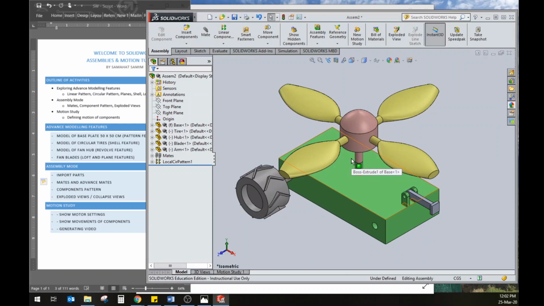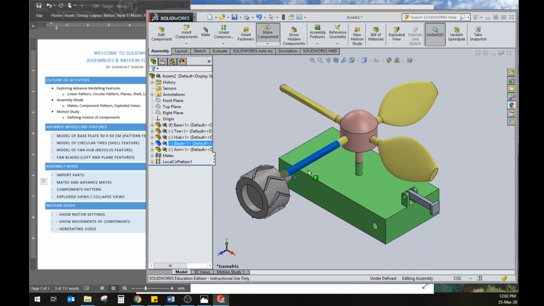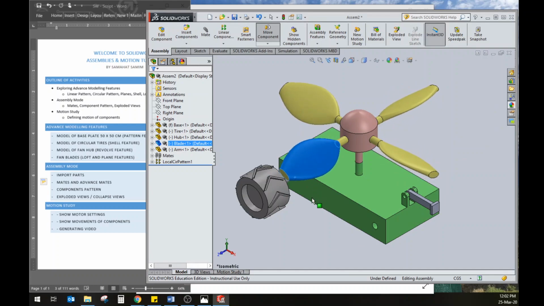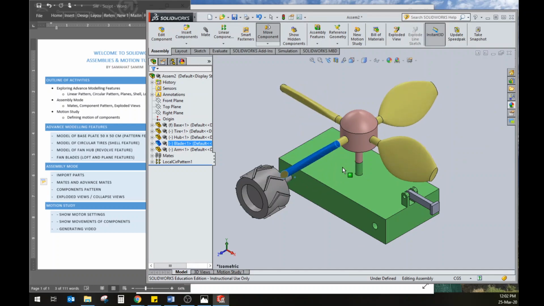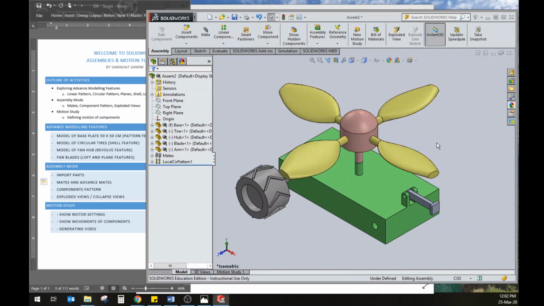This is the best thing about component pattern, because now if I try to rotate this blade by this angle, you can see all of them are rotating, and it helps you in making animation properly. Because we did not define any mate to lock its position in this direction, that's why it's moving. This rotation is happening because all of them are repeated. That's the beauty of component pattern.